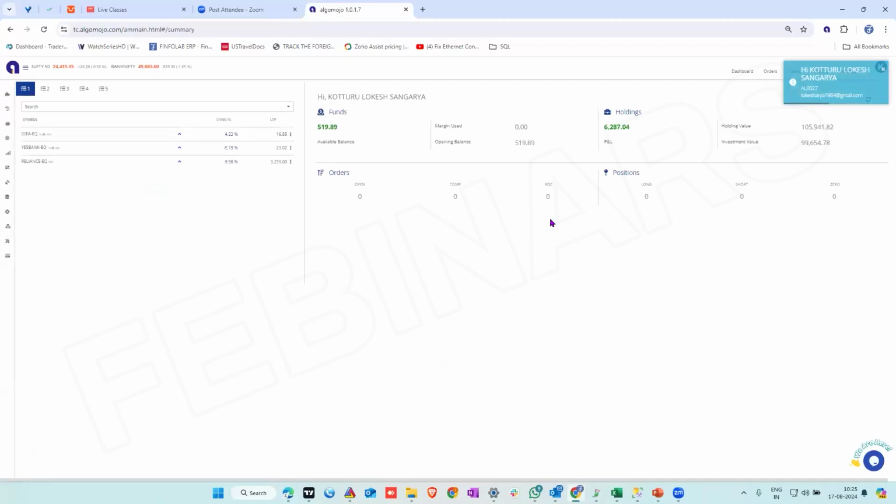Once you have a login, this is the typical homepage that you would see for all the brokers, irrespective as such. It gives you a brief summary of your account. What are the funds and margin used? What are the holdings, current value, holdings value, investment value? What are the orders placed and positions which are open? These are summary details which are available.